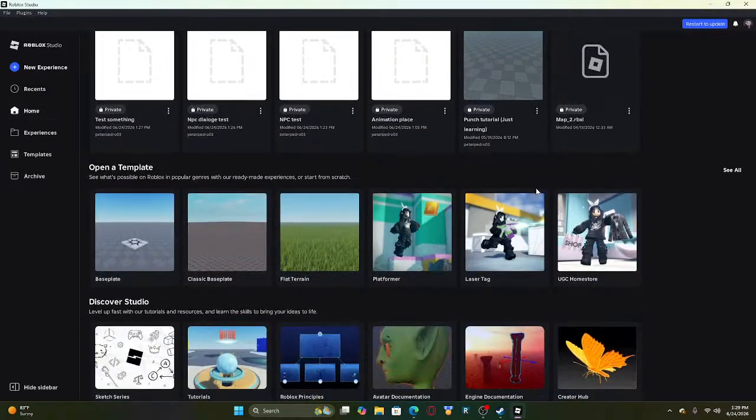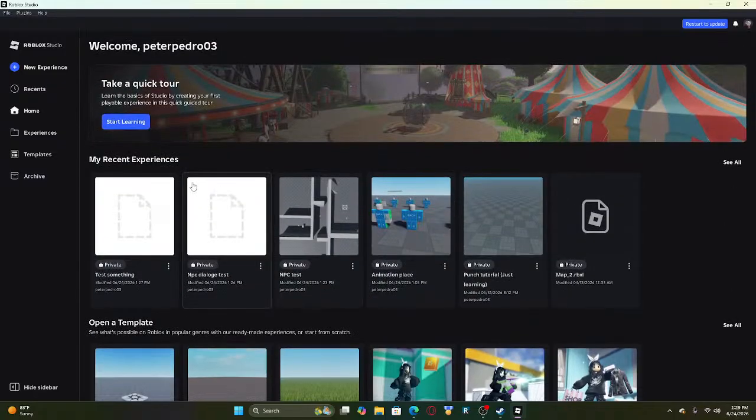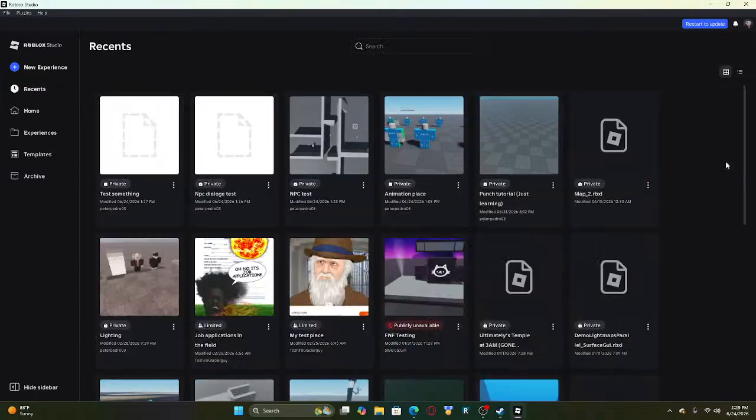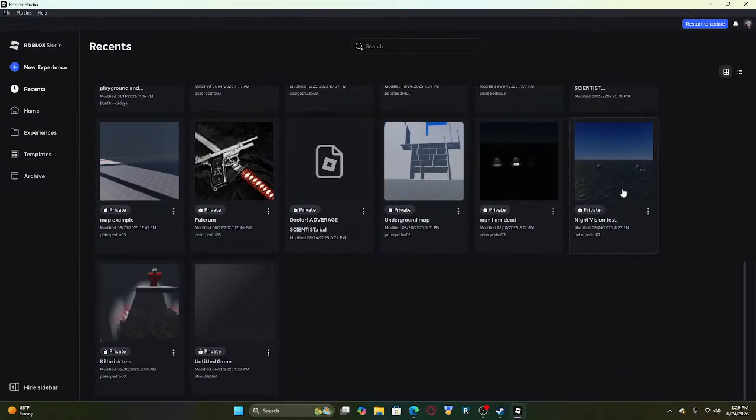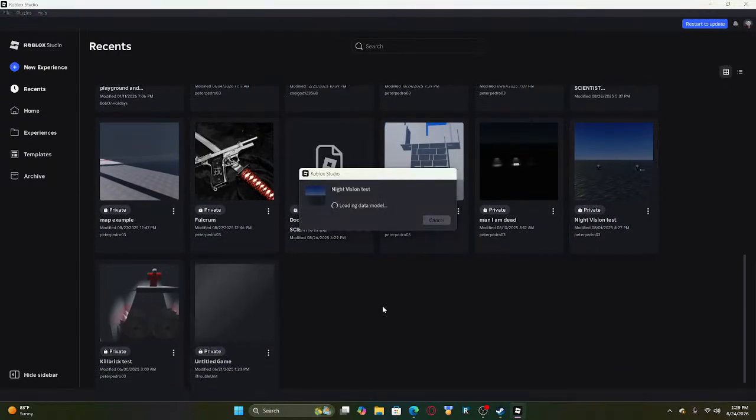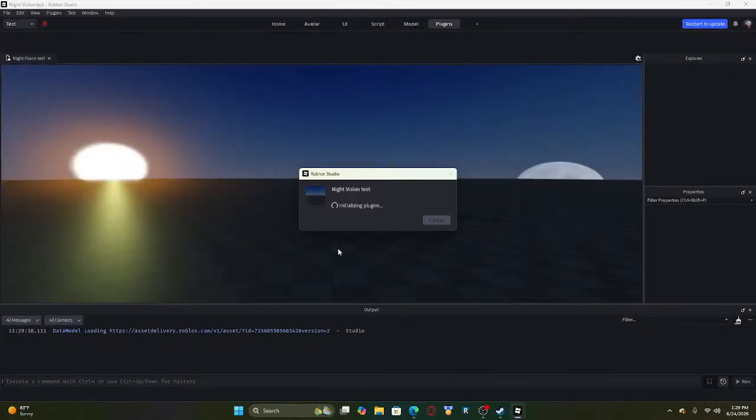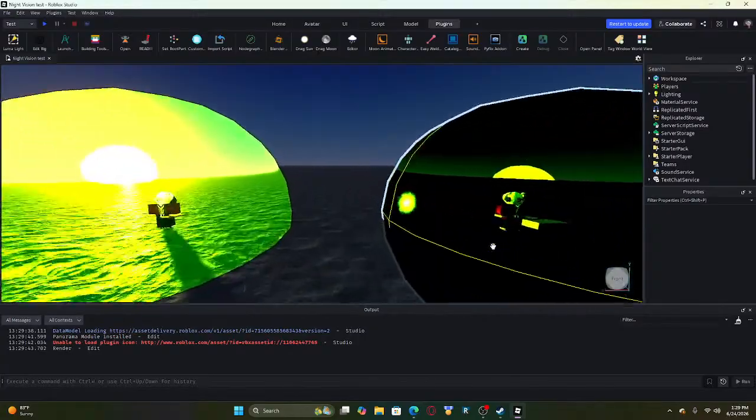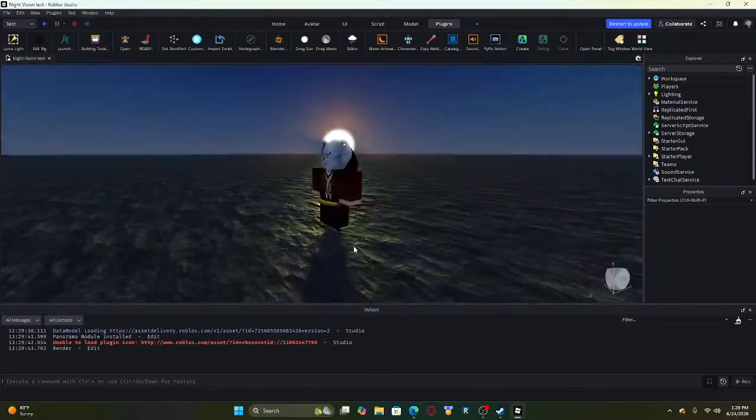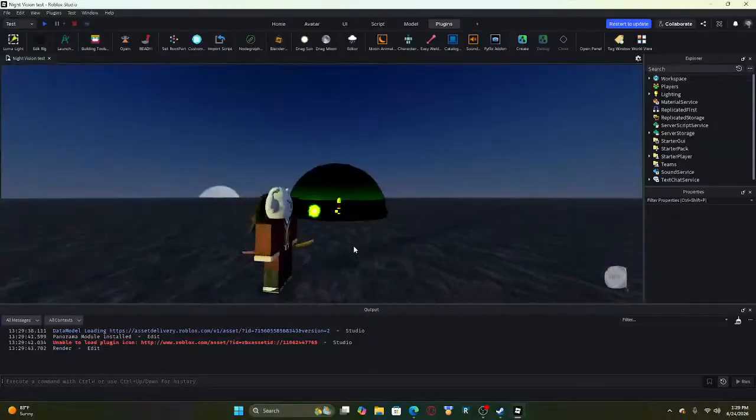I'd say that's pretty much it, except all of these maps are just random. This one is a really old one. It's the night vision. I did a little bit of testing. So this is how it looks, right?